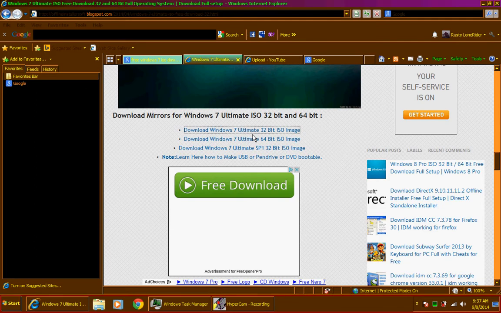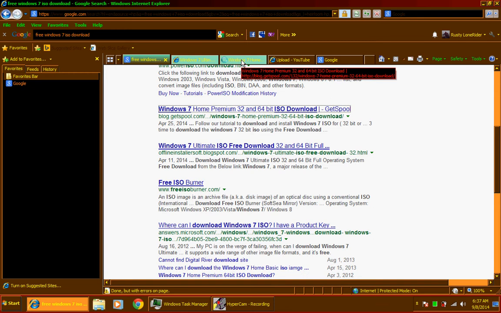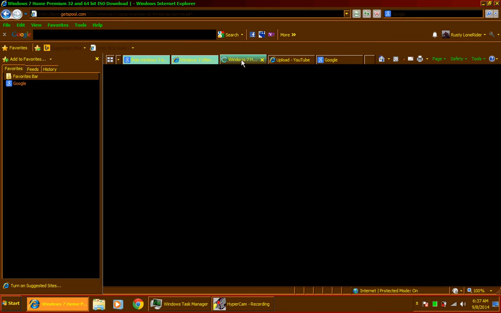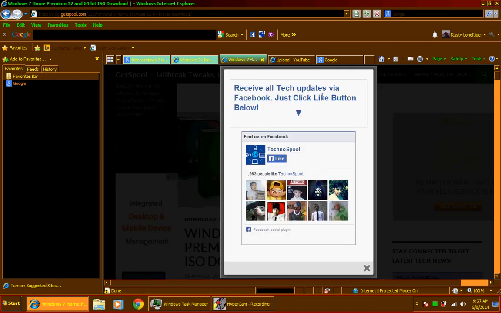Right here is Windows 7 Ultimate. Now I'm going to go just for the heck of it and look for Windows 7. Maybe this one right here will give you a free copy too. I don't know, let's check. Windows 7 ISO download. Whenever you download Windows 7, you have to make sure you have the ISO image.